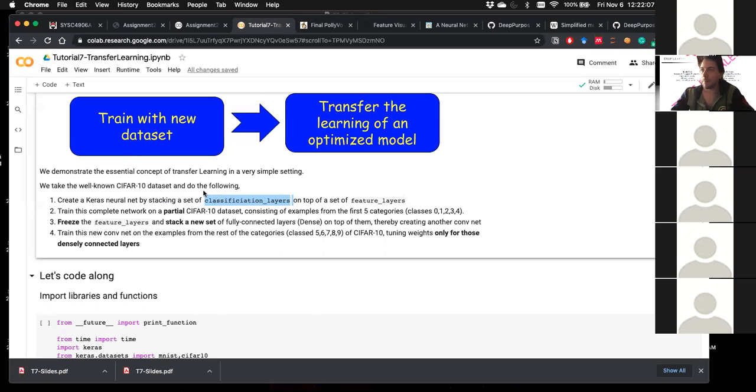So CIFAR is called CIFAR-10 because there are 10 classes. What we're going to do is split CIFAR-10 into two different tasks. The first data set will have 5 categories. We'll call them the classes 0, 1, 2, 3, and 4. So that's one set of images for those classes. We're going to train a model on it.